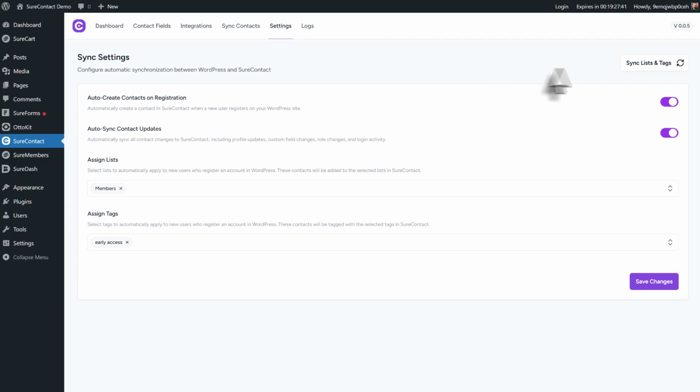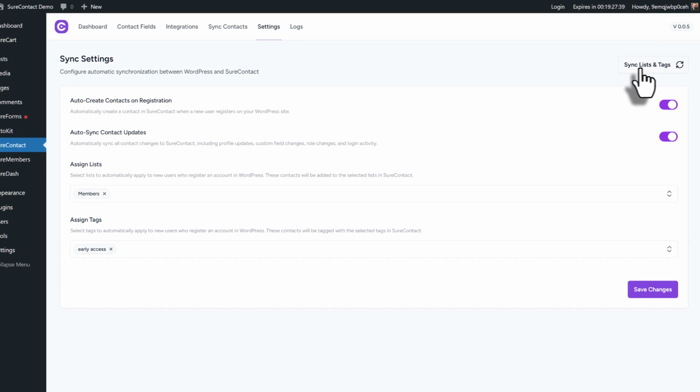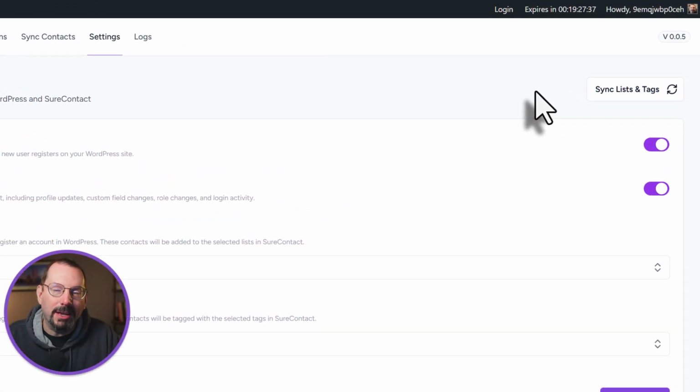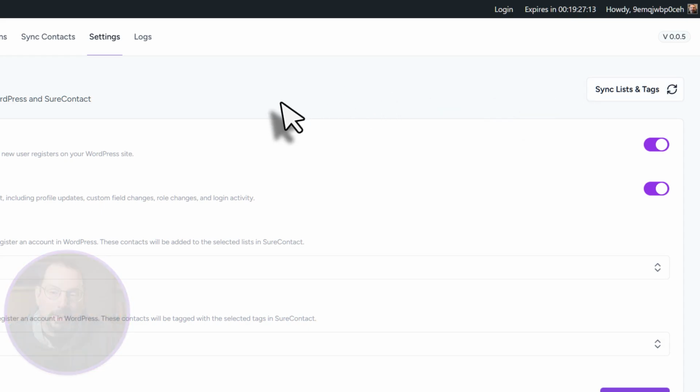And one bonus tip here, you'll see this Sync Lists and Tags. Let's say you're making edits in SureContact, and you've added some lists and some tags, and you're not seeing them in the SureContact plugin here while you're mapping fields or whatever. You want to go over to that and click this button, and it will bring in the latest lists and tags you've created in SureContact over into the plugin.